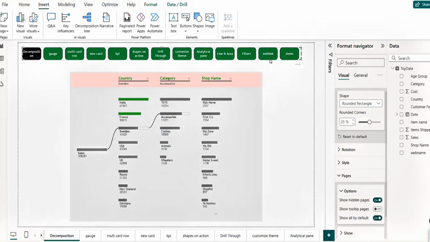Show tooltip pages. The tooltip pages, well, if I click OK, what is it going to do? Right now, I don't have any idea about it. But so this is all by option. By default, they have mentioned this. So let's not do anything here. And this is also okay.